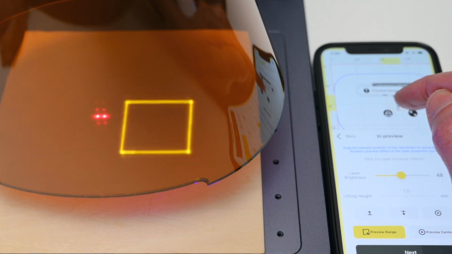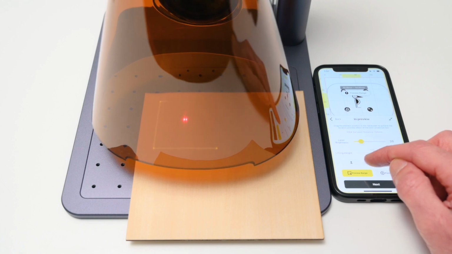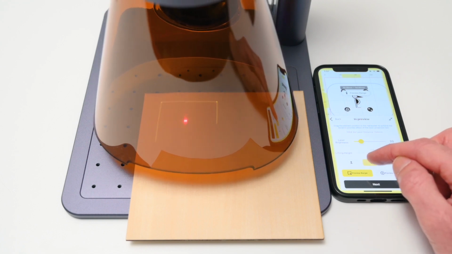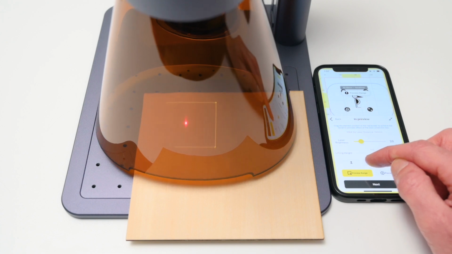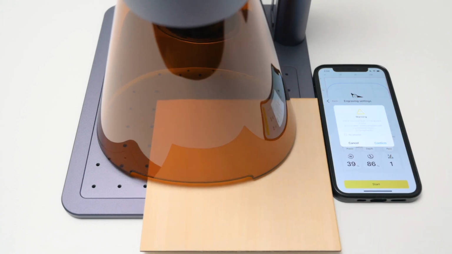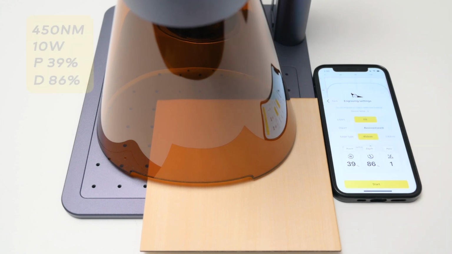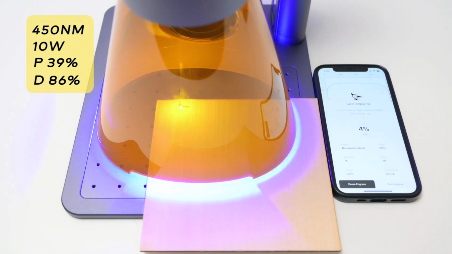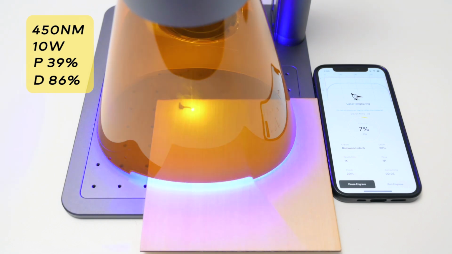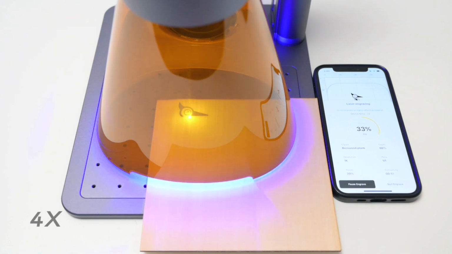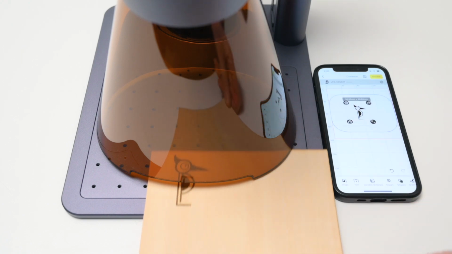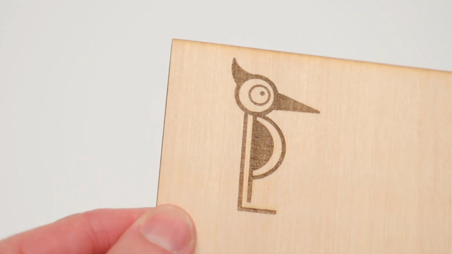Now, with a piece of wood set up on the base, there's two red dots to focus, and by using the up and down arrows, these dots are moved closer together, and when they meet together forming one dot, the laser is in focus. So with the file sent to the machine, we can set up the engraving settings and start the job. This is engraved with the default basswood settings using the 450nm 10W blue diode laser at 39% power and at an 86% depth. The job is completed in 44 seconds and the result turned out really well.